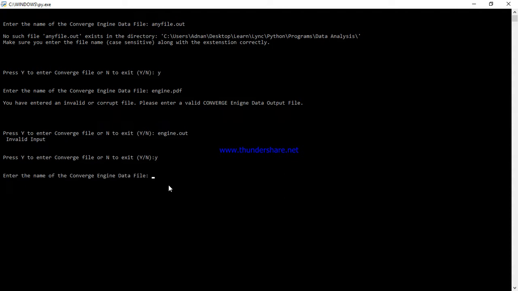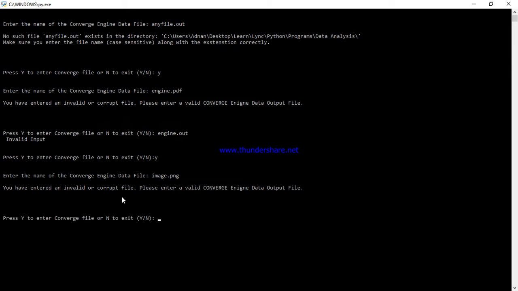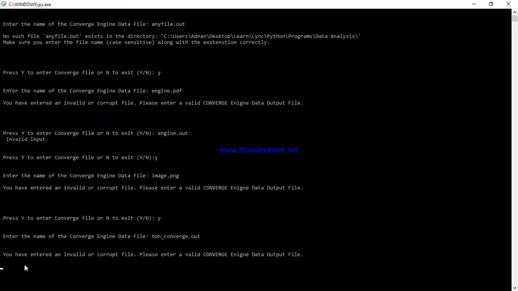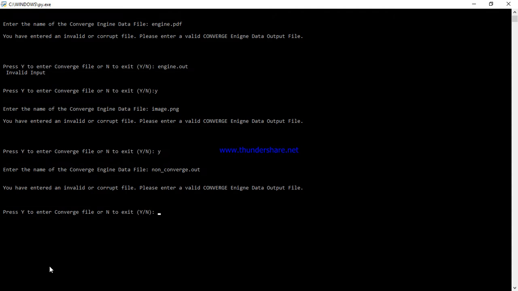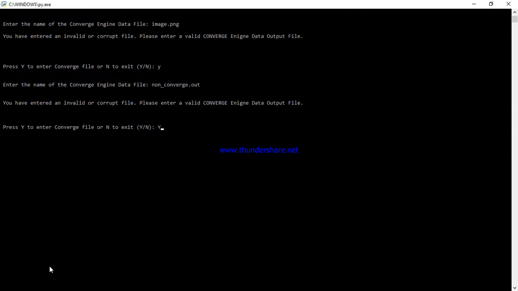So now let's enter the image, image.png. That's the name, I guess. Yeah. So you have entered an invalid or corrupt file. Yes, I want to continue. Now let's go to the non-converge.out. Again, it's showing me that it's an invalid or corrupt file. So yes, continue.